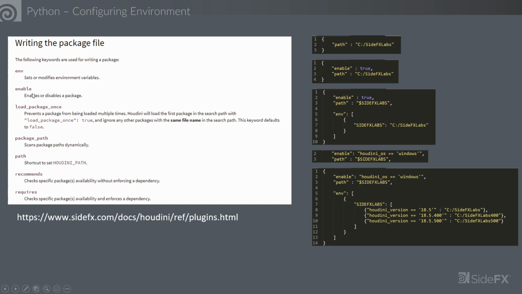And then enable is another really, really useful one. So let's say the simplest form of a package is this here, right? Where we have the path, and path is just Houdini path, right? So anything that you add in here is going to be added to the Houdini path. So if you just want to add some directory to be loaded, so it scans all of the OTLs or HDAs, desktop scripts or whatever else, this is the only thing you really have to do. It's 3 lines, right? You have these curly brackets opening, path, and then curly brackets close.